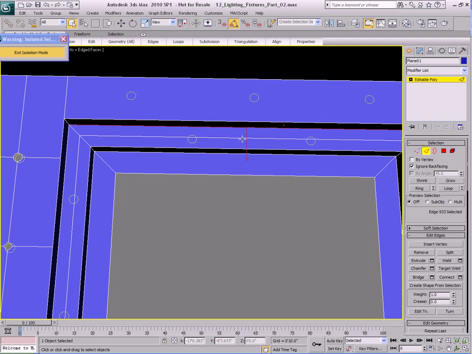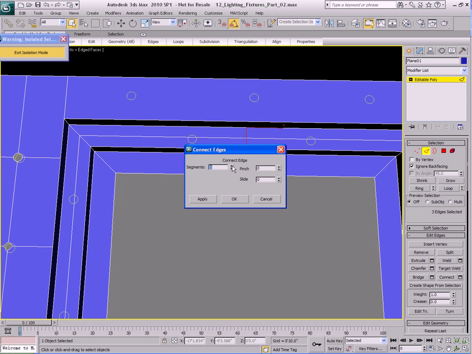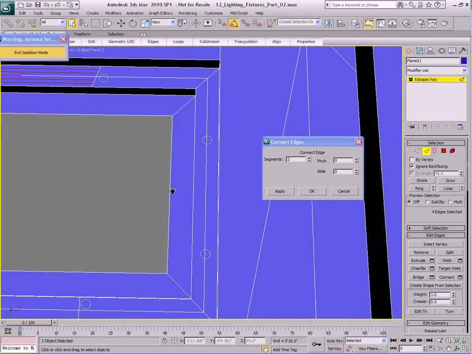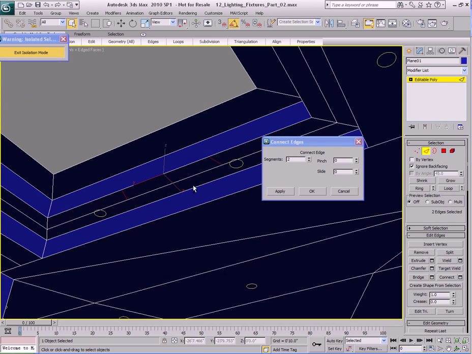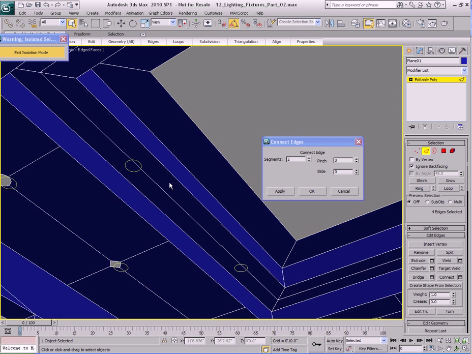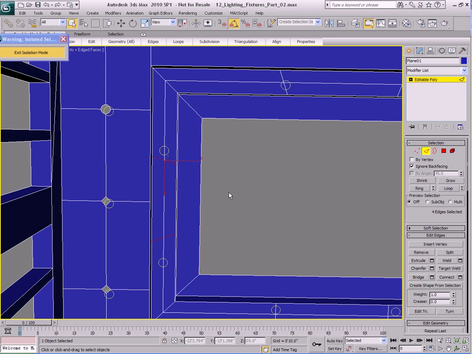Alright, so I'm going to take these edges right there. I'm going to connect those guys 3 times, actually 2 times I should say. Hit apply. I'm going to take over here, I'm going to take this guy, and this guy. Hit apply. I'm going to come to the opposite side and select this guy, and this guy, and hit OK. Now I know that I need to align these guys to get them straight.